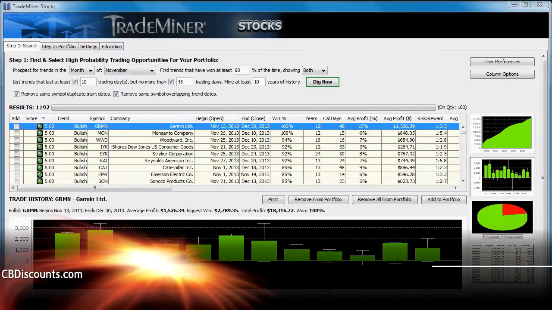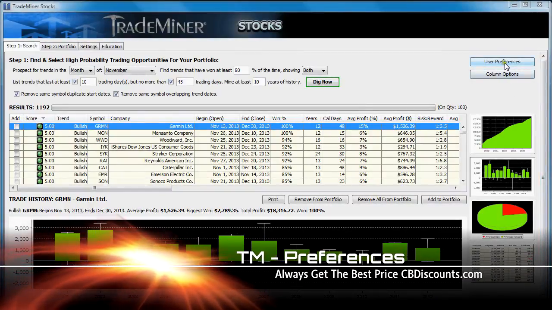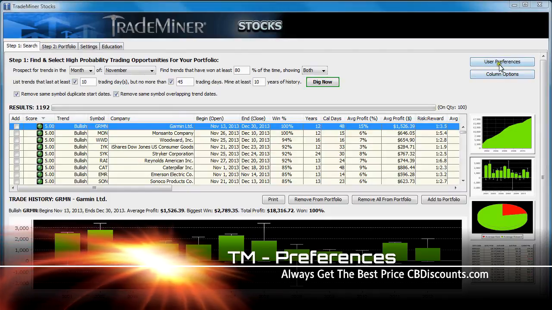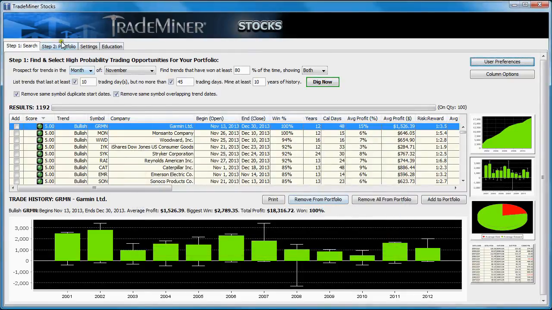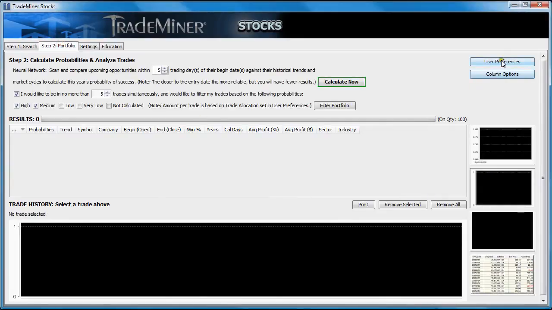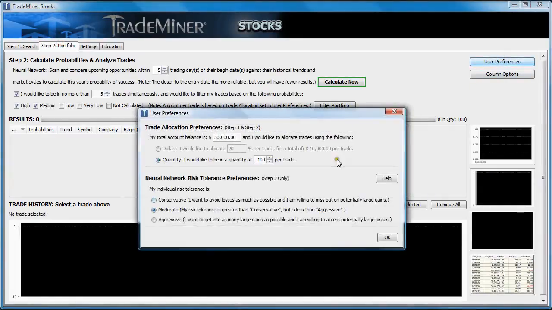In this TradeMiner video, I want to talk about user preferences. Up here in the right hand corner, you'll see that we have a button called User Preferences. When we select that button, this window comes up and it gives you two sections. I'm going to hit OK. If we go over to Portfolio tab 2, the same User Preferences window is over there. It's a duplicate, exactly the same. If you make a change over here, it's going to reflect over in tab 1.